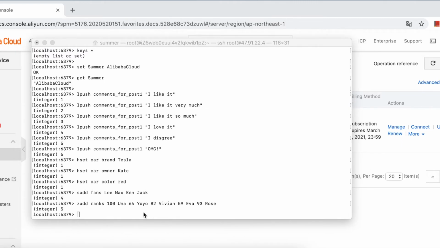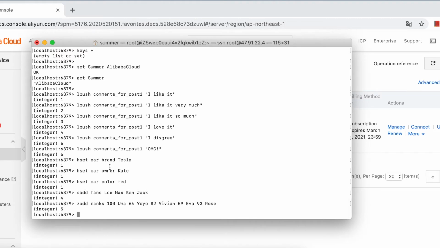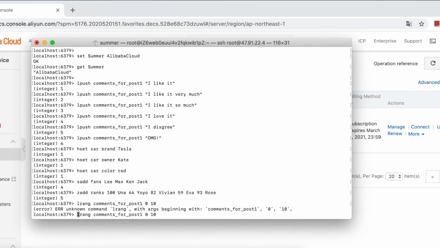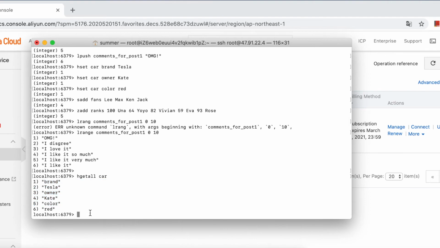Then do some simple queries. We have already got value for key summer. It's a string type, right? Then let's do the rest. Query for the list: lrange, this is a list name key, from 0 to 10. Okay, we missed the r. lrange. And let's do another simple query for hash, hgetall. This is a key to store all the characteristics of our car, right? Do it. Yeah, this is all the key values.